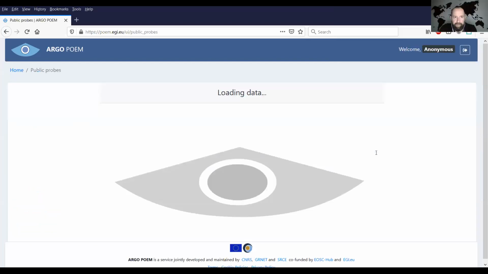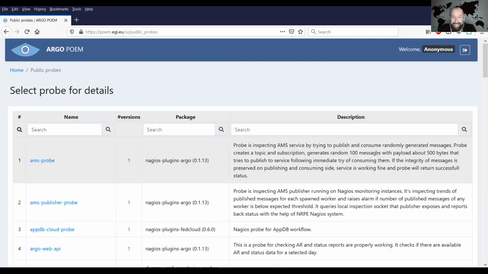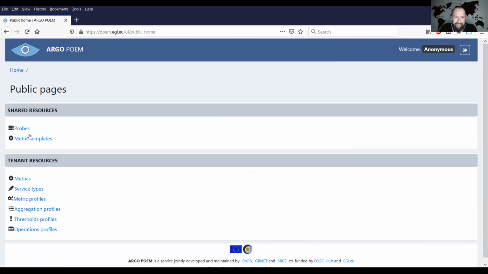Now first we go to probes. Here's the list of probes that are currently available. Now the important bit is that the probes are shared among all tenants. We have multiple tenants right now. I'm showing you the view for the EGI tenant. And our idea was always that there will be probes shared among all the tenants that we provide the Argo service for. We thought that this is a nice way for people to share so that we don't have to reinvent the wheel.